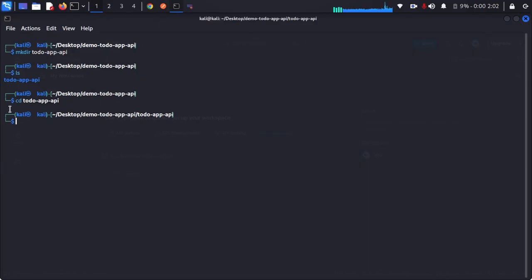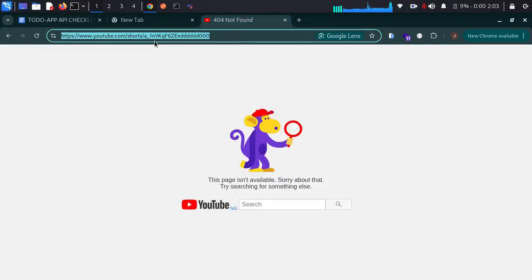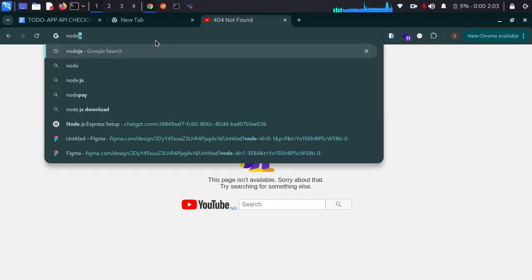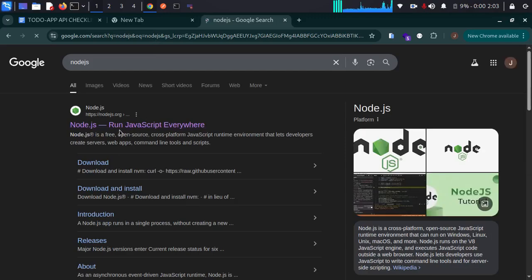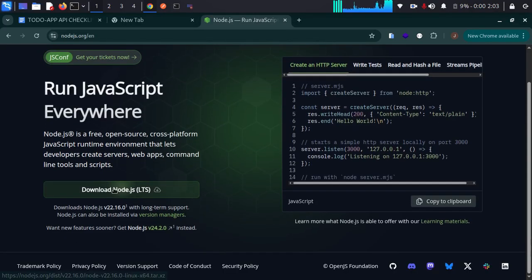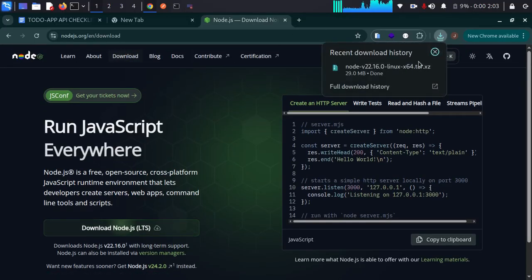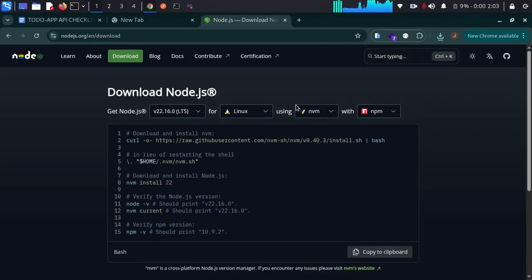Okay, let me go first. So I have cd'd into the folder that I created. If you don't have Node.js on your system, just go to nodejs.org. Go to this URL and download Node.js. You click on download. It should automatically detect your OS. Let me see. I don't want to download this, let me cancel it. It has already downloaded.